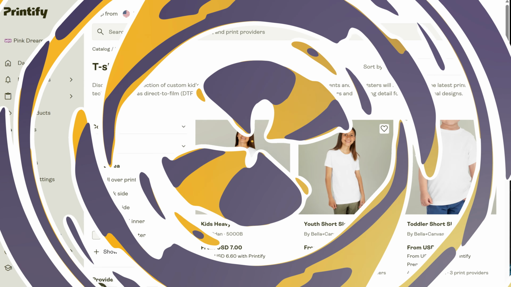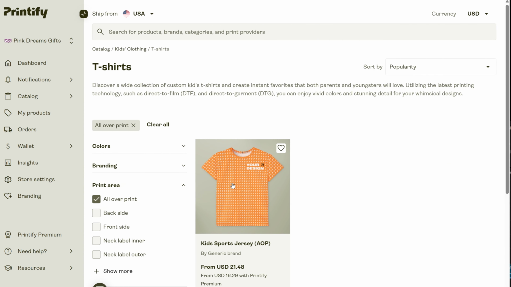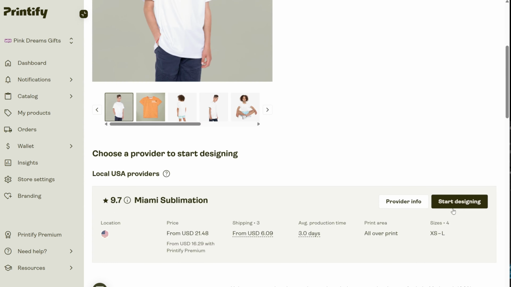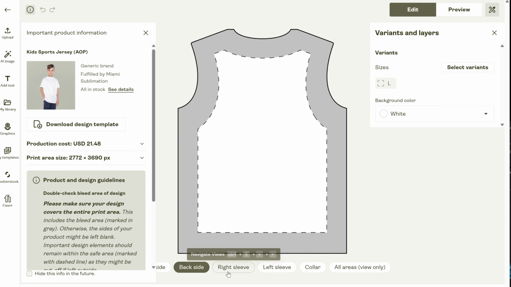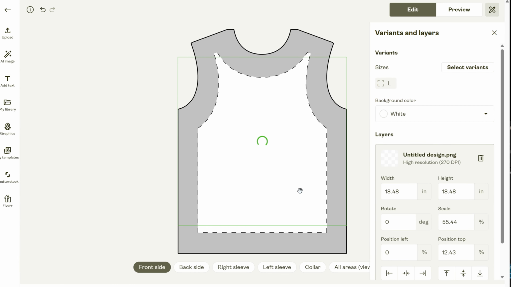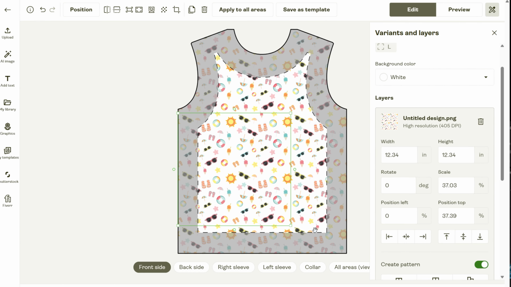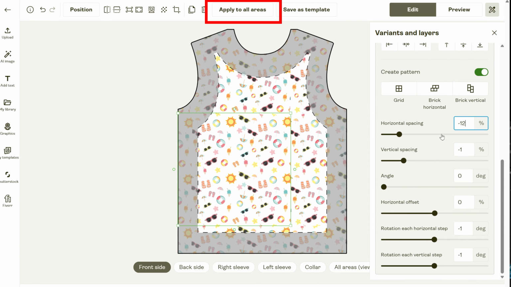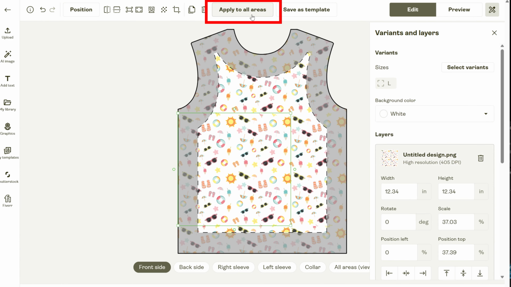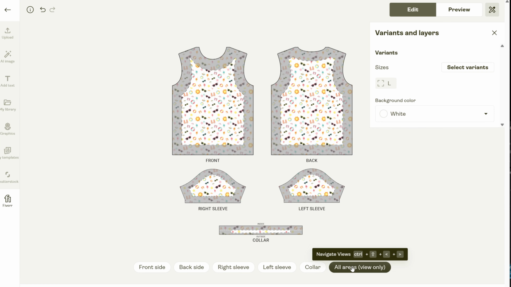The second tip is for if you're creating an all-over shirt. You have a pattern. When designing a product like this, you need to go over each part of the shirt, like the sleeves, back, and front, and add the same design and same dimensions. Instead of copying and pasting the dimensions and the design from one section to another, you can click the button to apply it to all areas. This way, the same design will be added to the entire product.